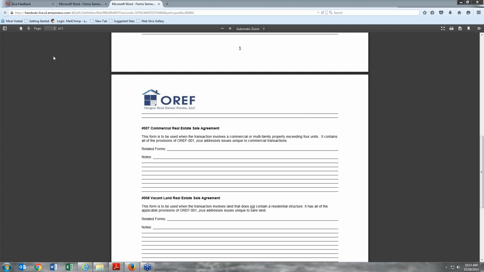Do you want to just address the use of this Form 009, the backup offer addendum? Yeah, I think the backup offer addendum is a very important document.